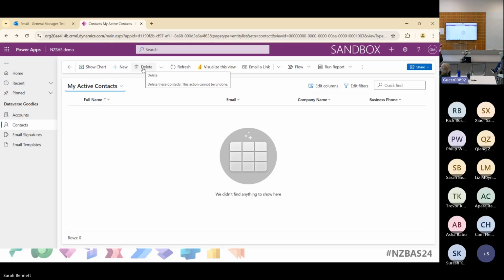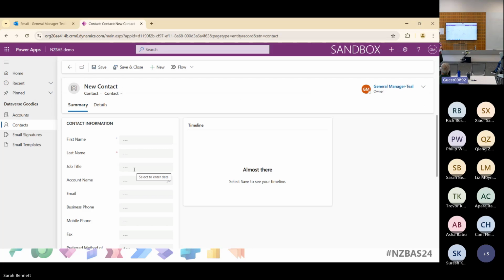However, when we're working on a Dataverse implementation, we would most likely create some custom security roles and define which of the CRUD actions people can do. So we have these up here. I'm going to come back to those. Right, I'm creating a new record. I'm going to create myself.